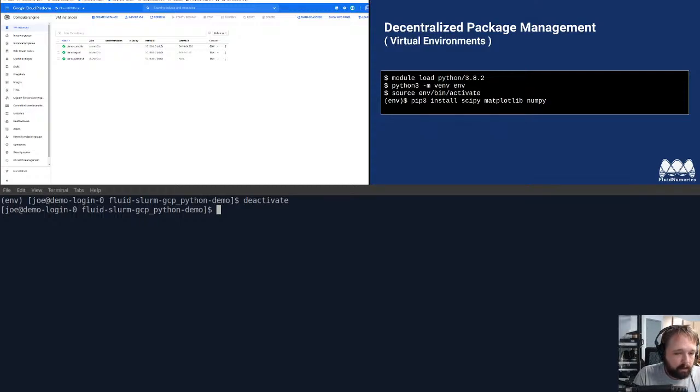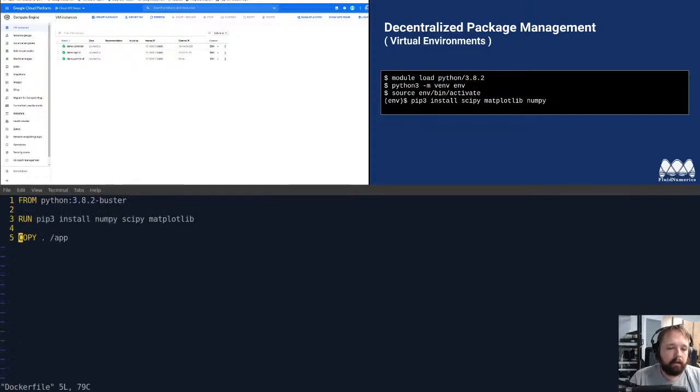So I'm going to go ahead and log out from the login node. I'm back on my local workstation. Okay, and what we're going to do is open up two things here. Let's take a look at the Dockerfile that we have. So the Dockerfile is simply a recipe to install your application.